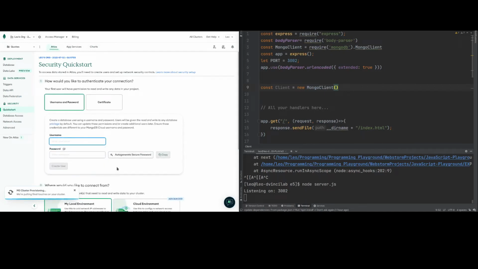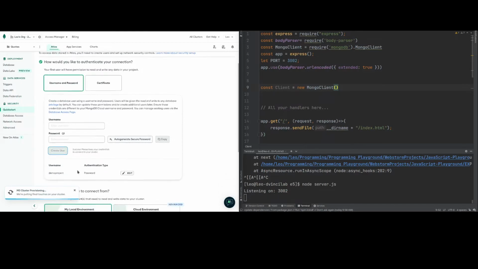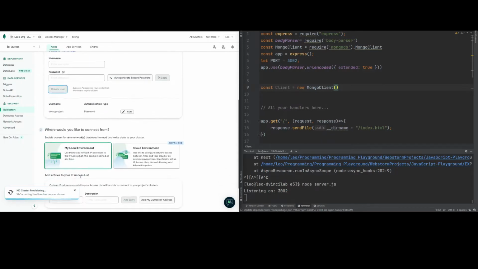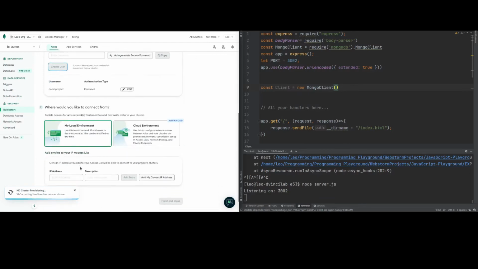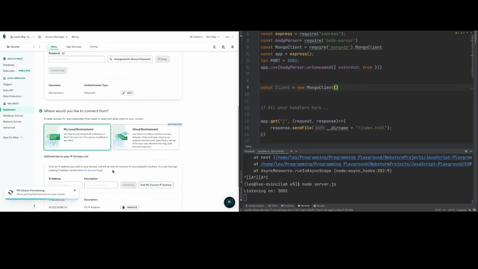The username is going to be demo project, D-E-M-O project, and the password is project 1 2 3 3 2 1. I hope I remember that. Demo project 1 2 3 3 2 1. Well, I recorded it, so I can always go back. So we're gonna wait till that cluster finishes. Add my IP address.